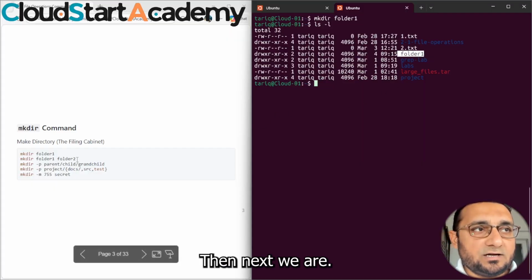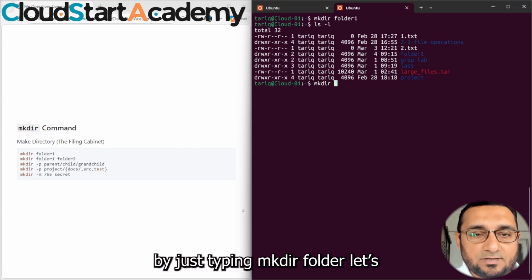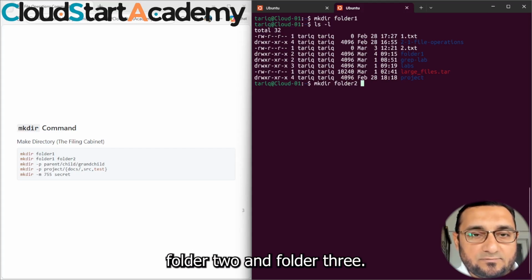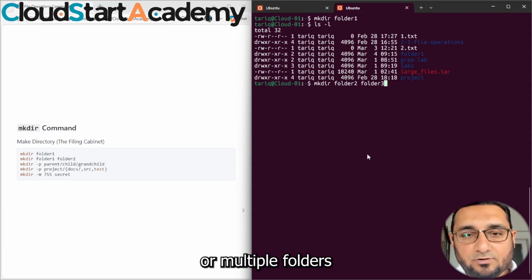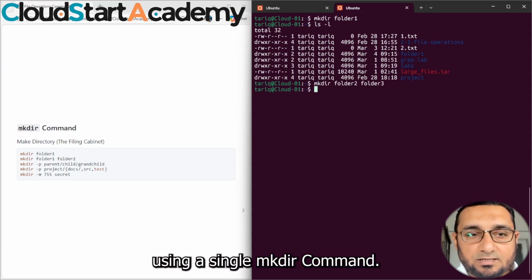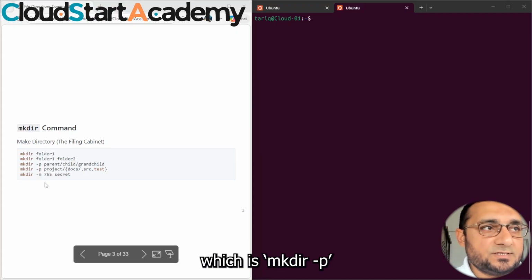Next, we can also create two folders at once by just typing mkdir folder. Let's create folder2 and folder3. So we can create these two folders, or multiple folders, using a single mkdir command. Okay, let's move to the next command.